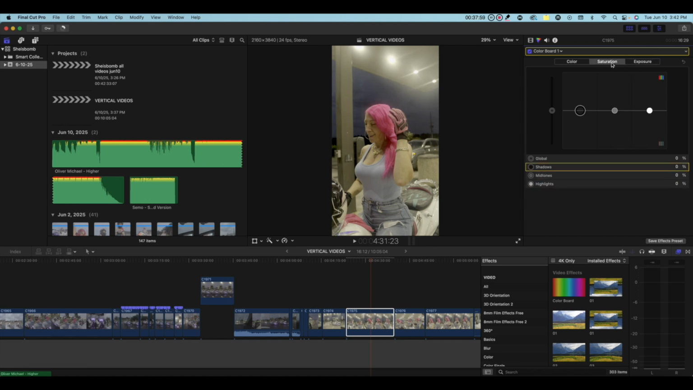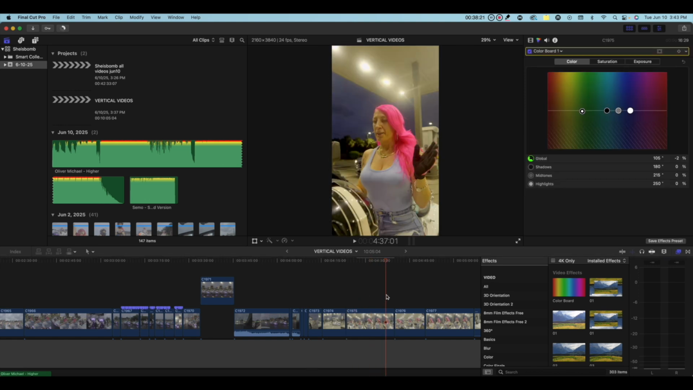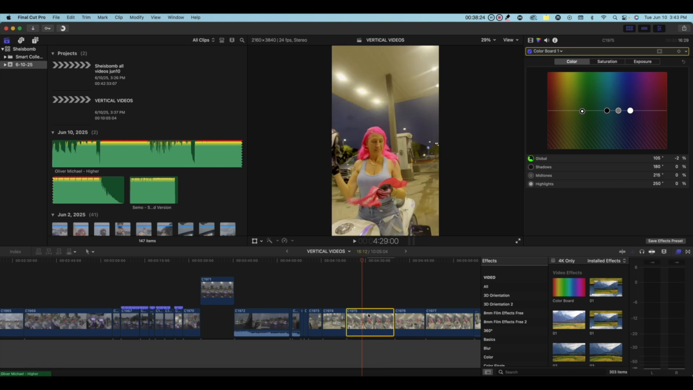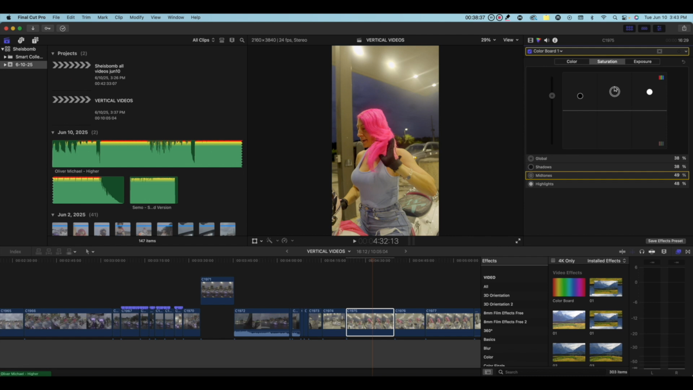Now you're gonna go to saturation and put each one of them up. And then when you go to color, you adjust these colors to get the best one. So this looks good already. This is how it looked before. This is how it looks now. So that's some basic color grading. Just keep adjusting until you find the best result.